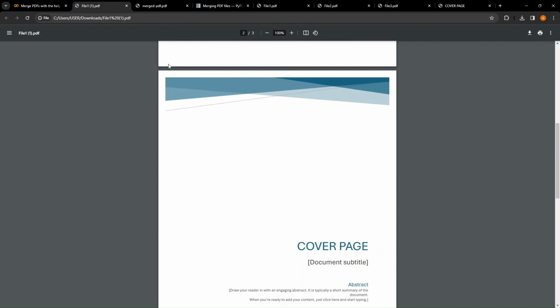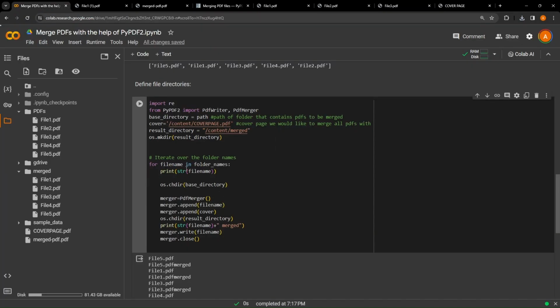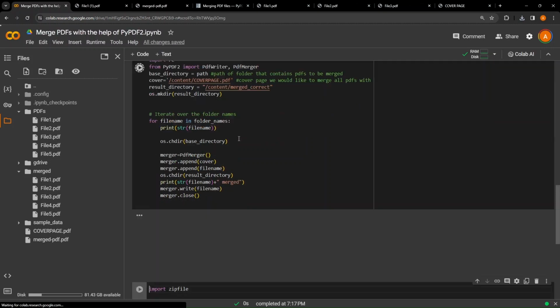To fix that, we can simply switch the order in which we append the file name and the cover page, such that we start with appending the cover page and then the file name. And so to test that out, I've changed the result directory to a new one called merged correct. And when we run this, we can see that it successfully merged all the files.